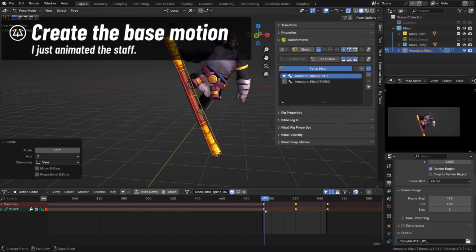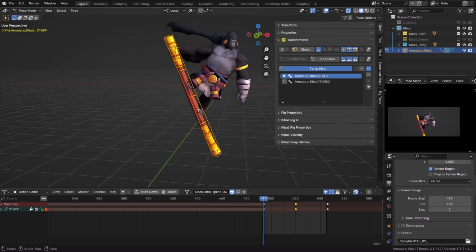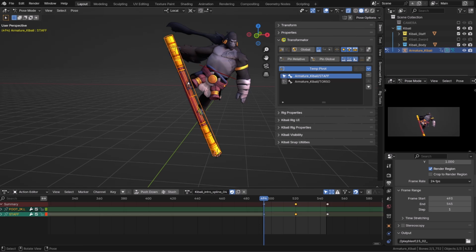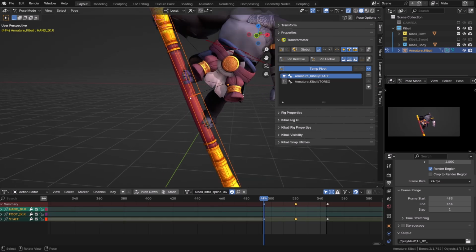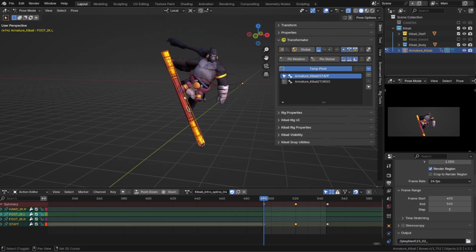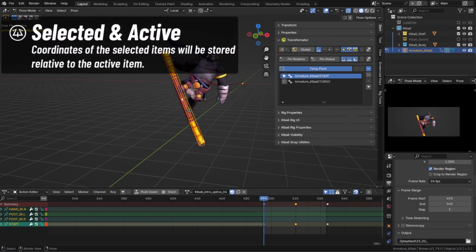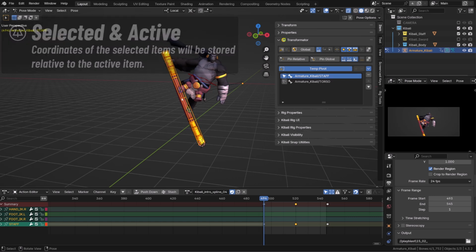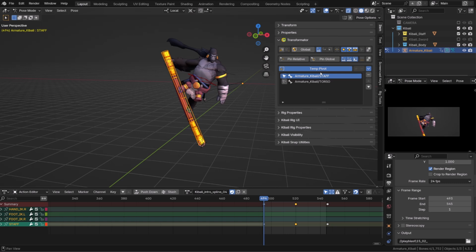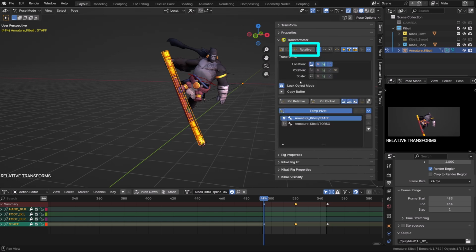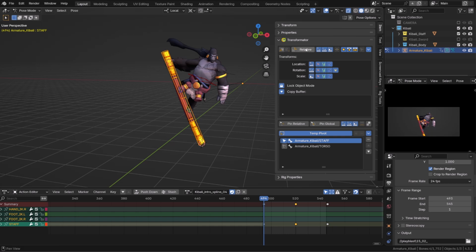So I just created a few keys using the temporary pivot of my staff swinging left to right. Now the first step is to select all the controllers I want to copy the coordinates from. I will start with the controllers in contact with the staff, both feet and the right hand. And I select last the staff so that it's the active controller. Now in the transformator option, I will click on global and it will switch the mode to relative. And I will only copy the current pose where the feet and the hand fit the staff.